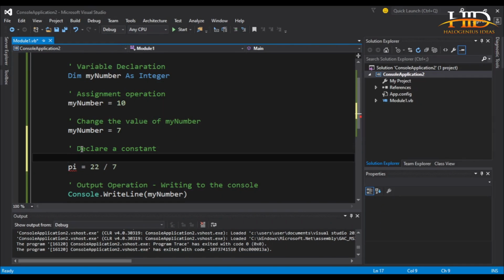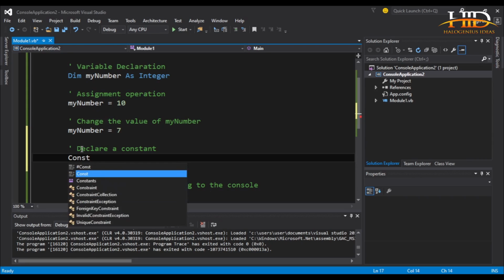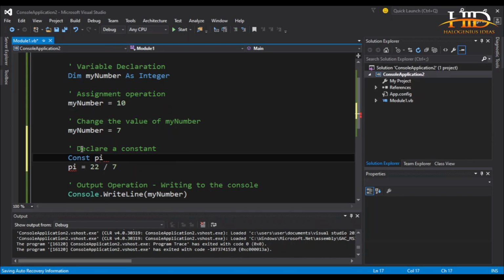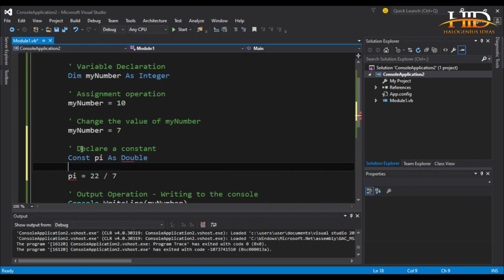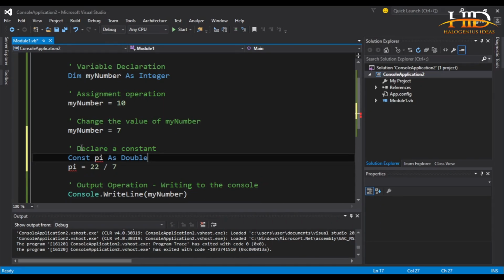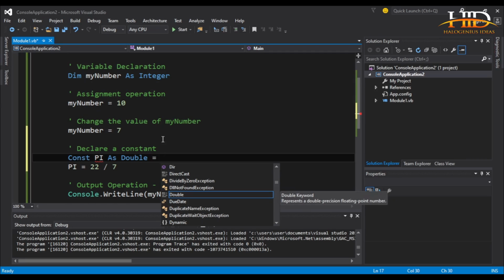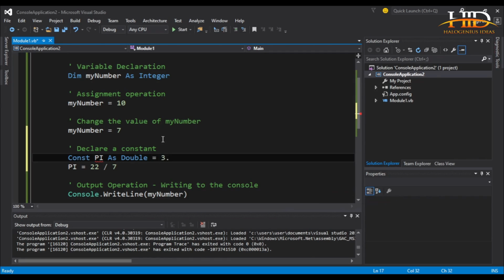So let me just declare a constant. The constant I want to declare, I will say const, then I'll say pi as double. So don't forget, const pi as double. Actually I have to use capital letters for pi, then I also have to use PI here. Oh, actually I'm supposed to supply the value, so this will be 3.142. Yes, so take this one out.